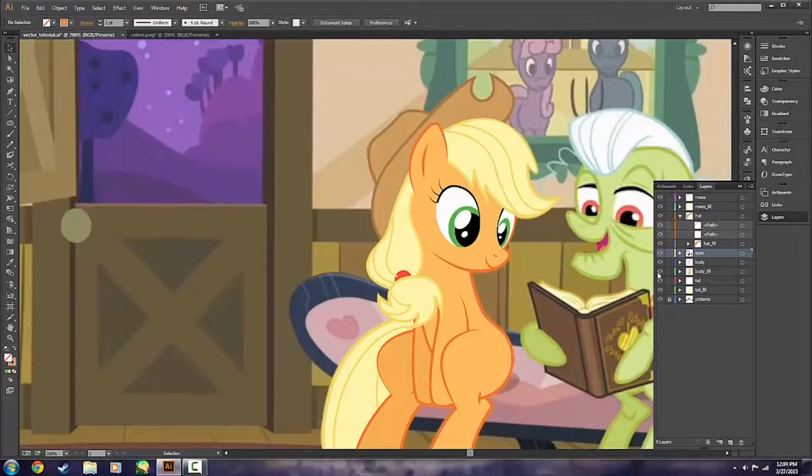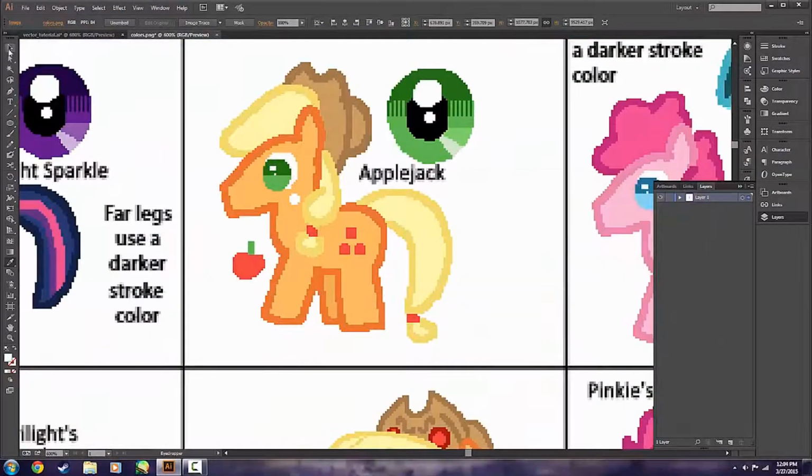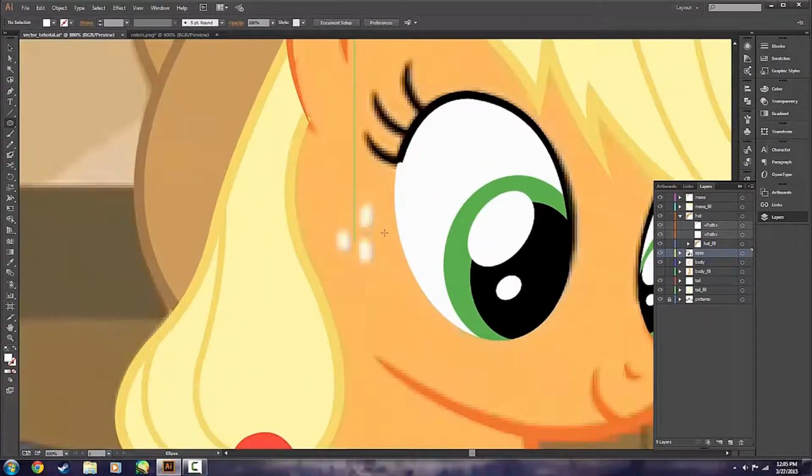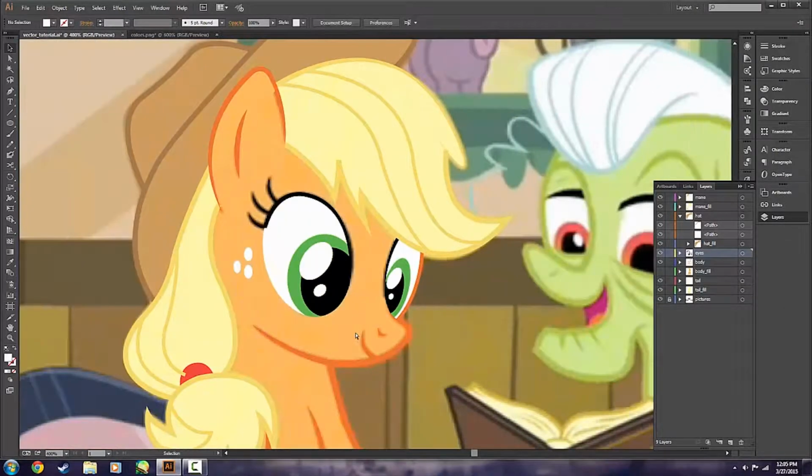Okay, so let's go ahead. Before we even do the shine marks on our eyes, I'm just going to do her freckles really quick. Alright, now back to the highlights in her eyes.